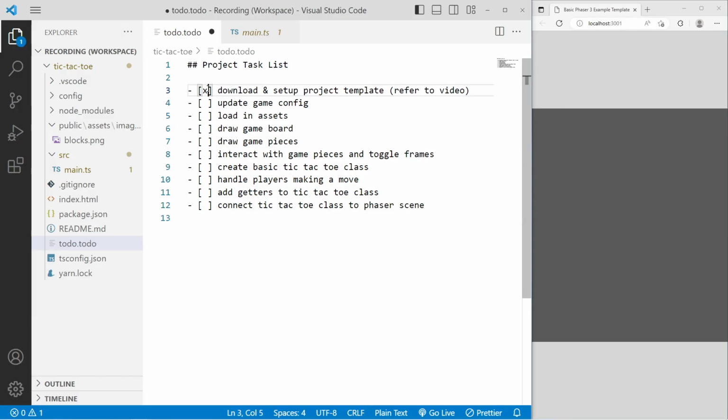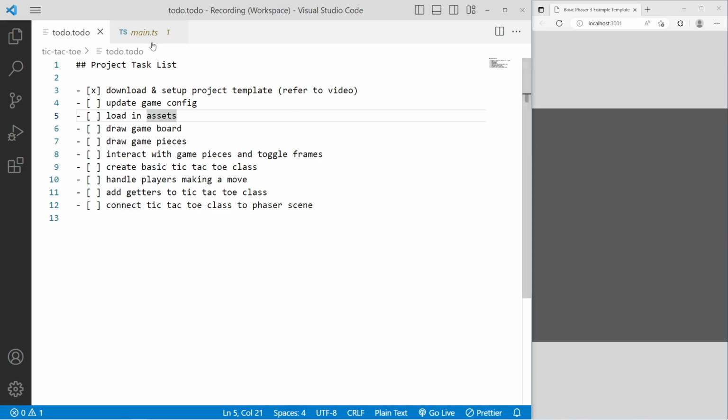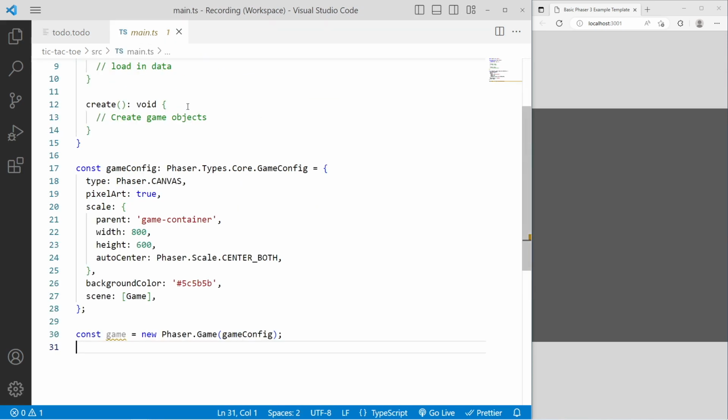All right, so now that we've set up our project and we have it running, the next thing we're going to do is update our game configuration. To do that, first we're going to start in our main.ts file. At the bottom of the file, this is where we have our Phaser 3 configuration, and we currently have our canvas element being created with a width of 800 pixels and a height of 600 pixels. For our game, we want something a little bit smaller, so we're going to change this to 480 pixels by 640.